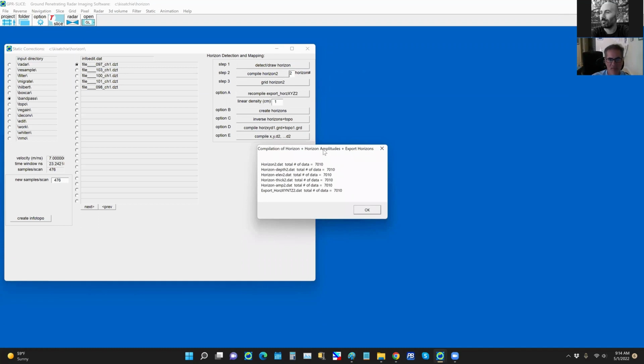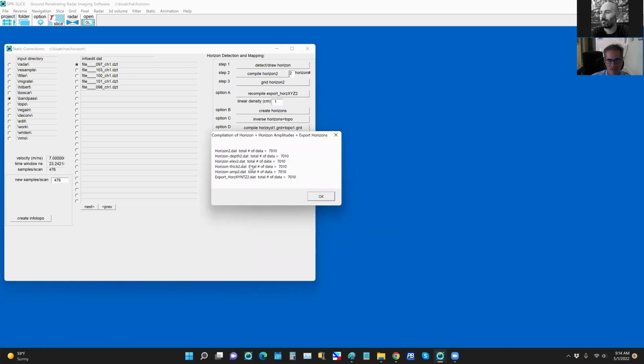And GPR Slice compiles a lot of different data. There's a bunch of different files, and I'll just briefly explain them. Horizon file is the actual sample number of the pulse that we detected, okay? And then horizon depth is the actual depth of that horizon based on your velocity model that we had set, okay? So if you came in and changed your velocity, you don't actually have to re-detect anything. You just put in a different velocity and compile. Horizon elevation is the actual elevation. And then the thickness would be the thickness of that horizon. When you're just looking at the second horizon, the thickness is the same as the depth.